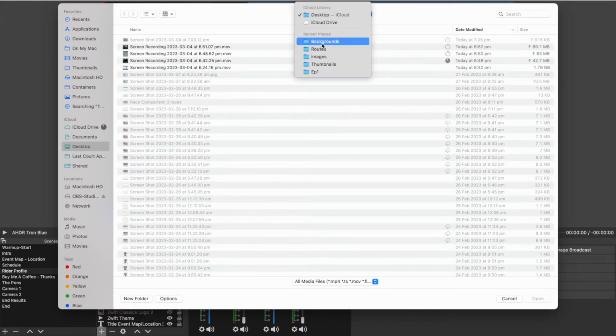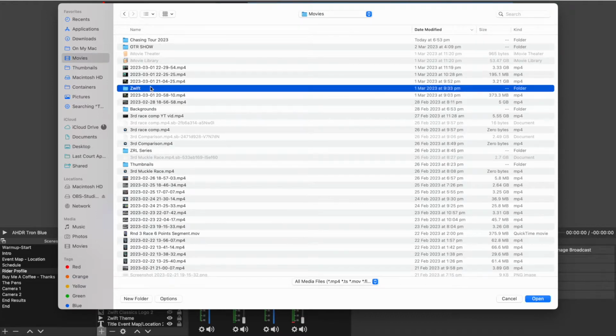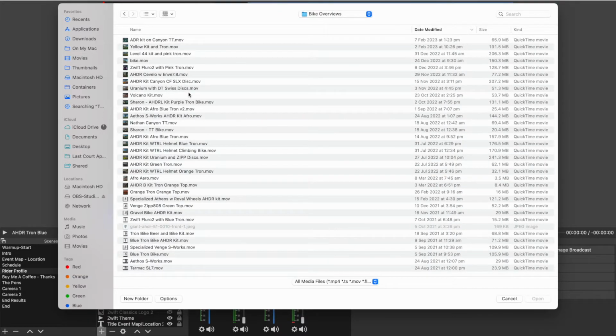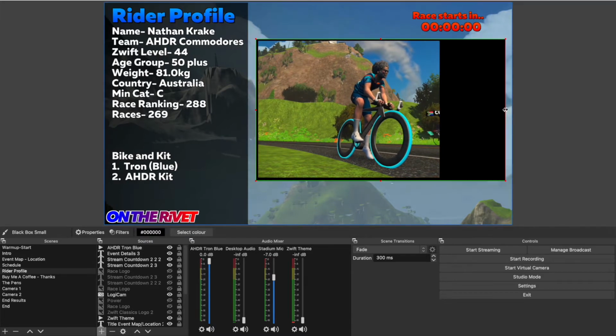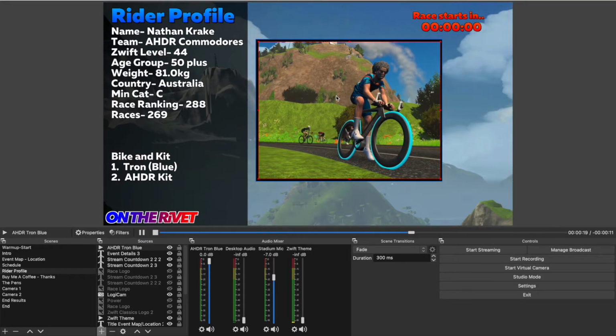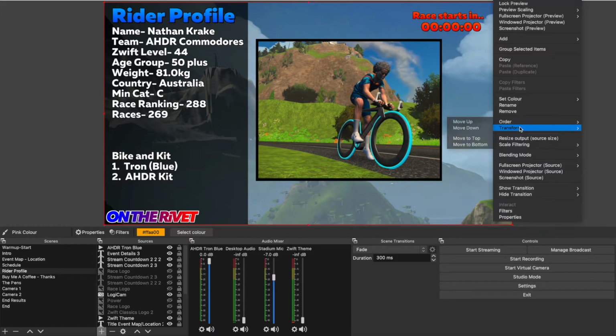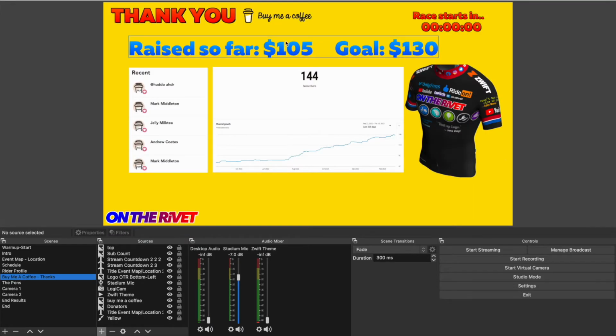Just gonna go back into my bike overviews. Yep, that'll do the trick. Put that in there, resize the black border, and then I think I fix up the background. Then it's onto the thank you page.